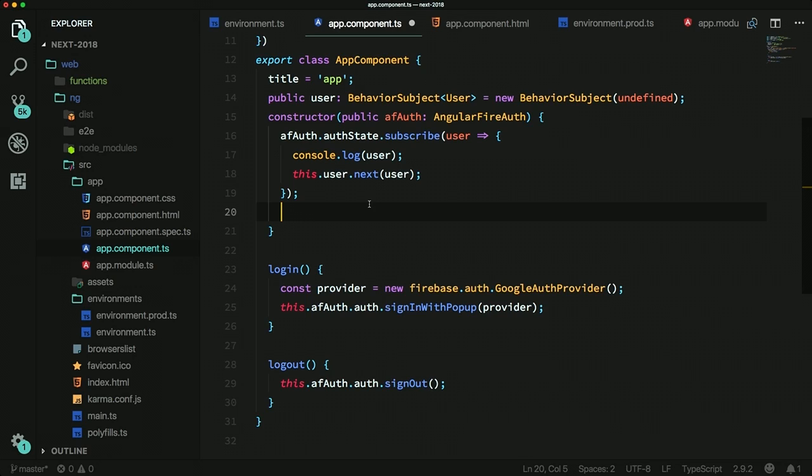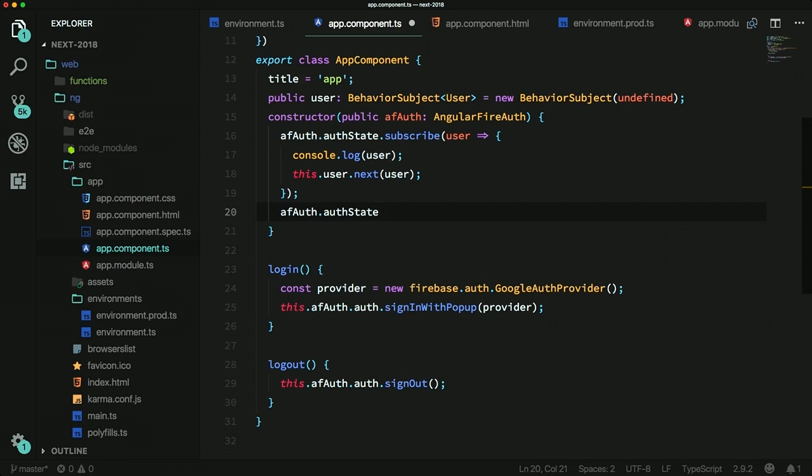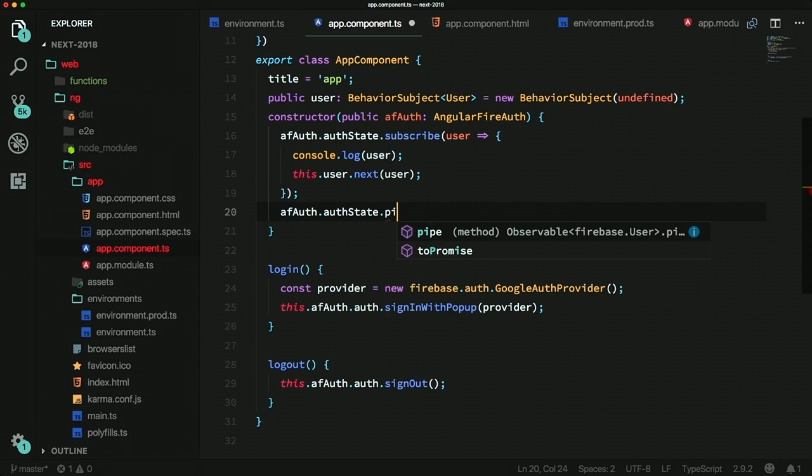So what we want to do in getting the data, we actually care about who our user is, but we want our collection to change based on the user logging in, logging out. So what we're going to do is introduce a couple operators on top of our observable. So we can go ahead and do afauth.authState. So we care about the user. And instead of subscribing to it, instead of calling the current value, what we're going to do here is pipe it.